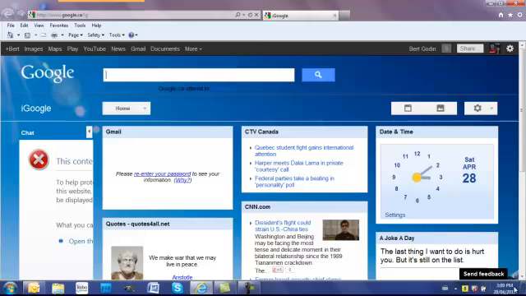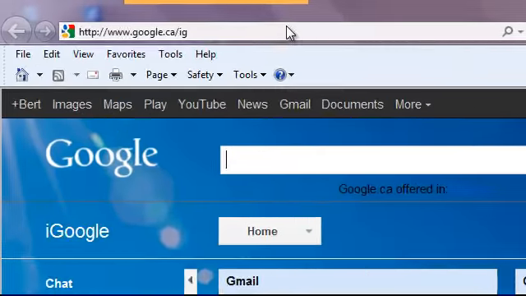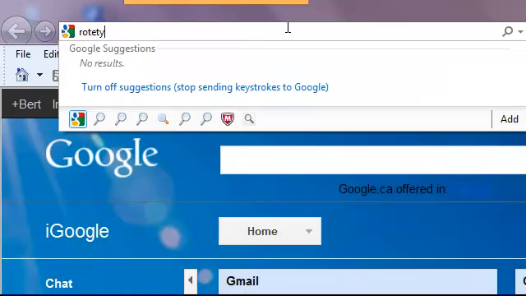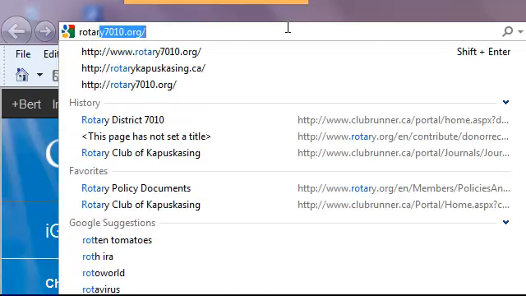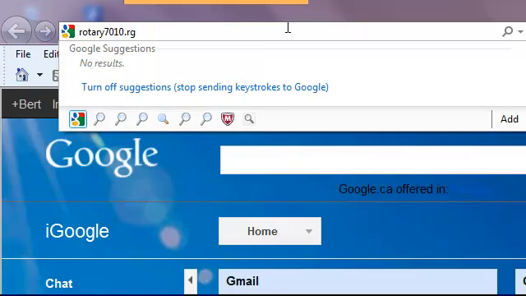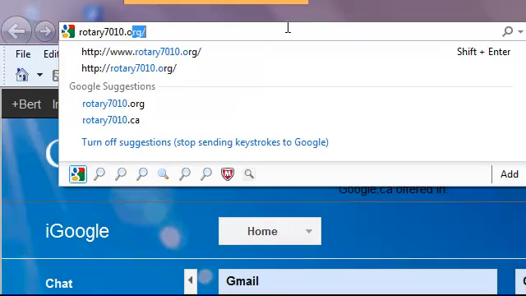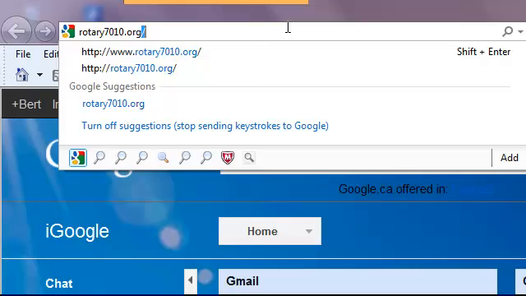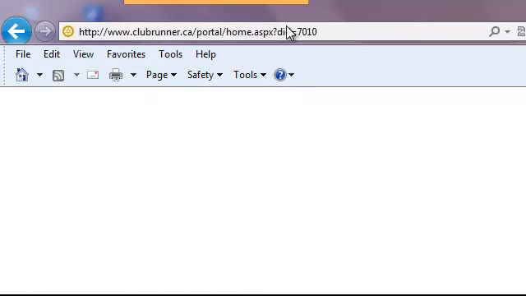So, in order to access the membership resources that I promised you last week, you have to go to the district website, and you'll find that over here at Rotary 7010.org. You've got to spell it properly. Rotary 7010.org. Press enter, and that brings you to the district website.